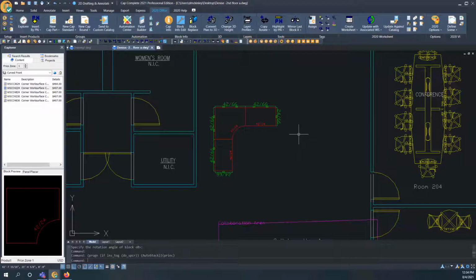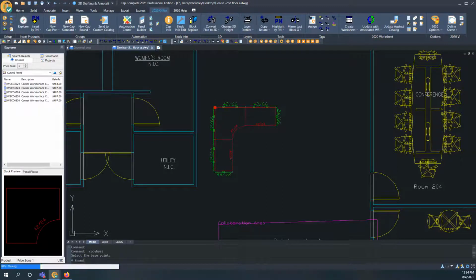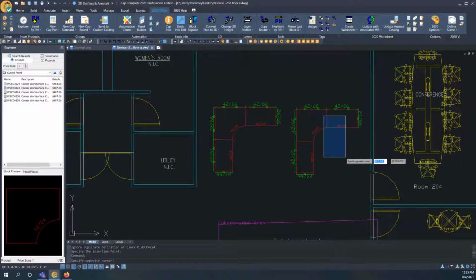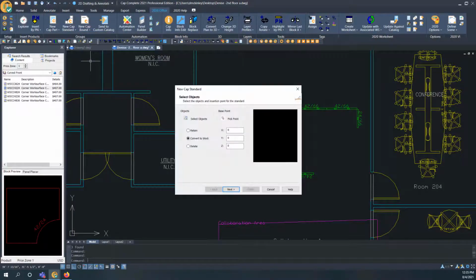So first thing we'll look at is something called a CAP standard. Now, before I do that, I'm actually going to window around this and copy it. And then I'm going to come over here and paste it. All right, and I'm going to delete the internal components I have here. So we have in Cap Complete something called Cap Standards. These replace your Giza typicals. Okay, so we have Cap Standard up here, and I'm going to create a new Cap Standard.